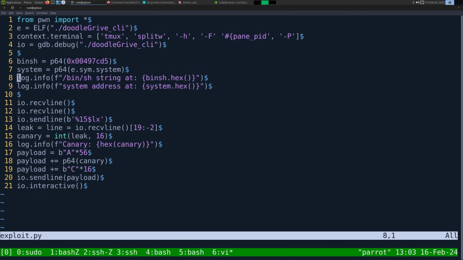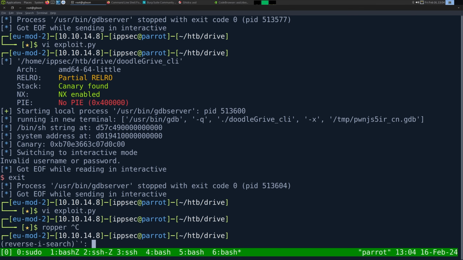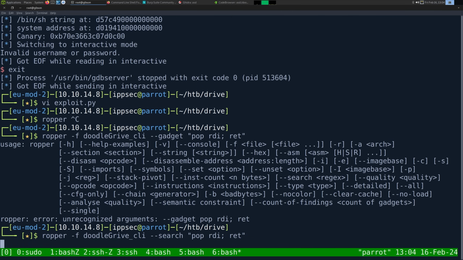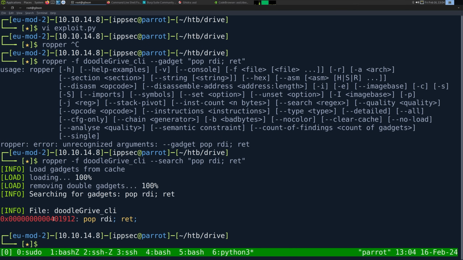Okay, so in order to do this, we need a pop RDI. So we can say wrapper. Let's go back to the command. Search for gadget. Pop RDI return. How do we search gadgets? Search. There we go. We have this.